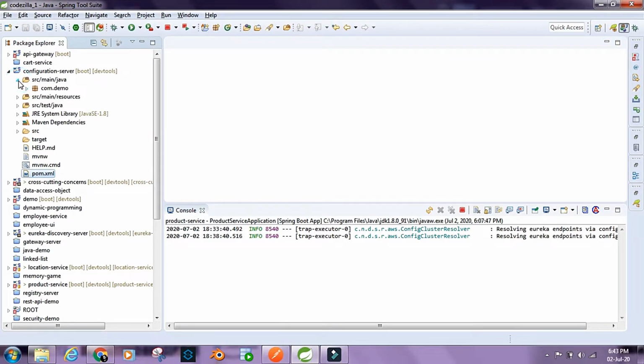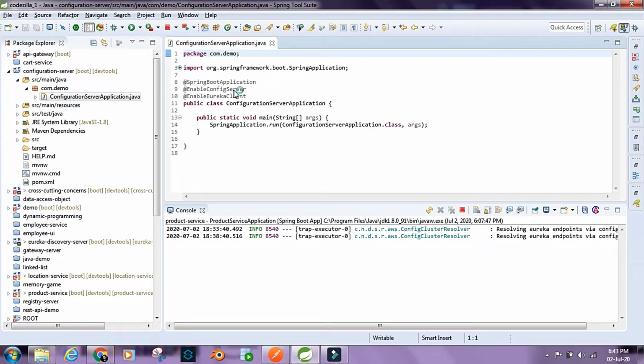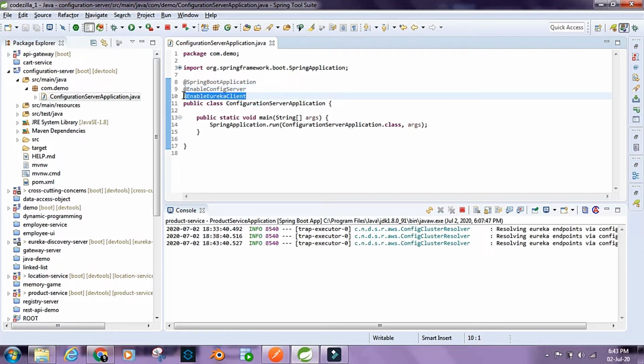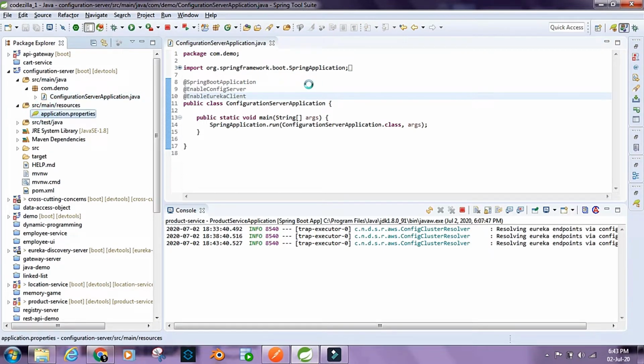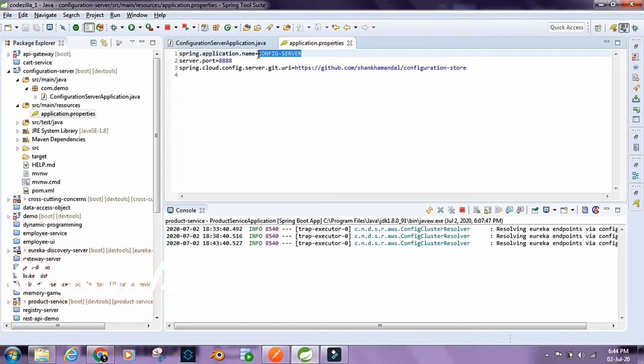Right, and let's take a look at the classes for this project. So again, we have only one class inside this project, and we have this EnableConfigServer annotation. So this annotation would make this application a configuration server, and we have EnableEurekaClient. So this application would register itself with the discovery server, which is essentially a Eureka server, right? And inside the application.properties for this project, we have the application name as config server, and this application is supposed to be running on port 8888, and this is the GitHub repository where our configuration files would be stored.